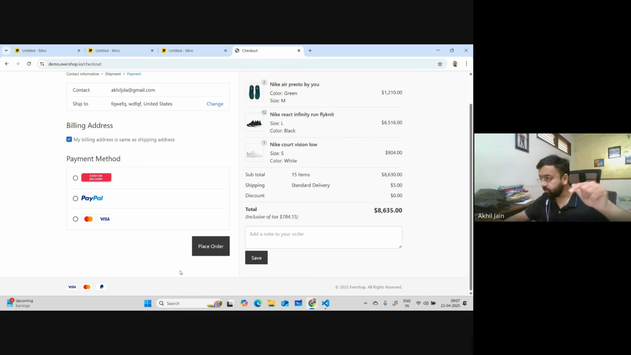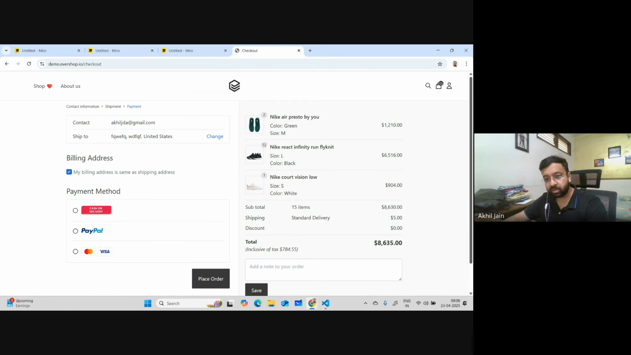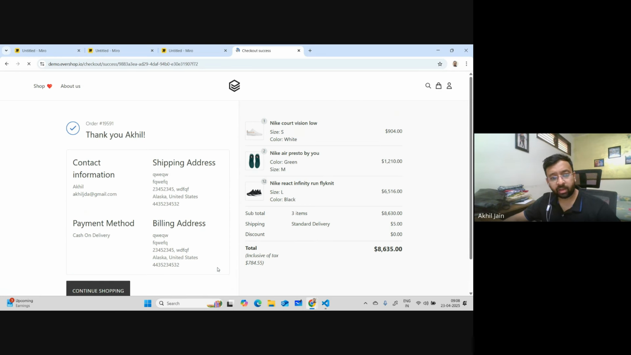You can see the page did not render again. It recalculated the page and just showed this section over here. The page is the same, /checkout. There is no difference. Just this section of the page got updated. Now you will click on, let's say, cash on delivery. My address is this. Place order, and once you do it, now the page will change.